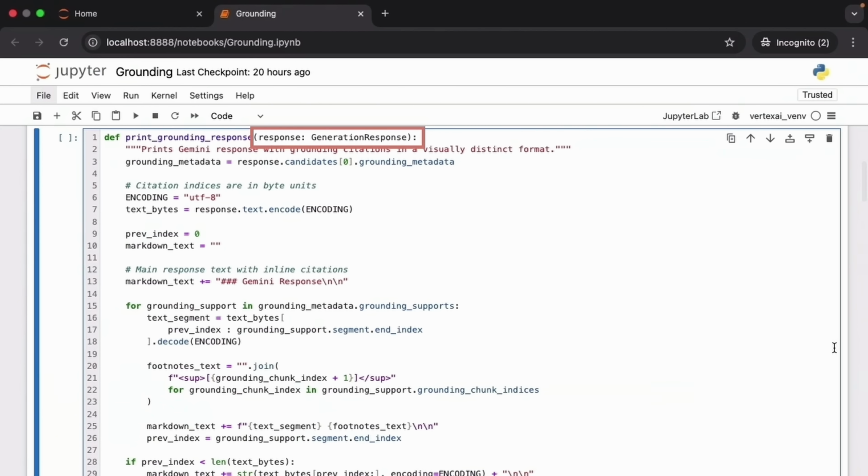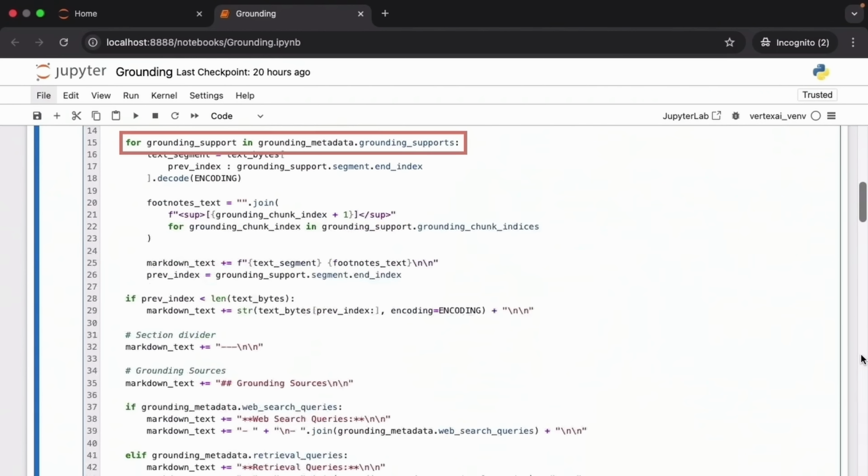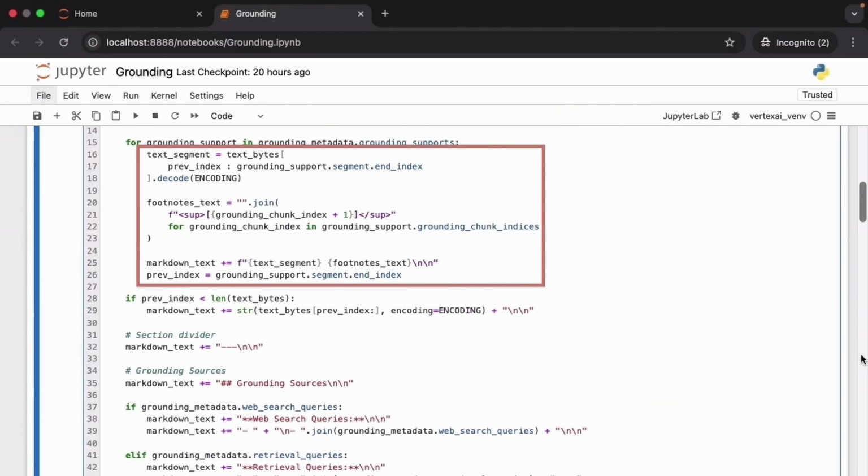Now the input argument here is the response from the model, the generation response. On line 3, we access the grounding metadata. On line 7, we encode the response using UTF-8 encoding. Then on line 15, we run a for loop over the grounding supports, which gives us access to the text segments that the model attributes to certain grounding sources, either web search or private data. The code on lines 16 through 26 is basically getting access to each text segment and then using a superscript index to point to the right grounding footnote.